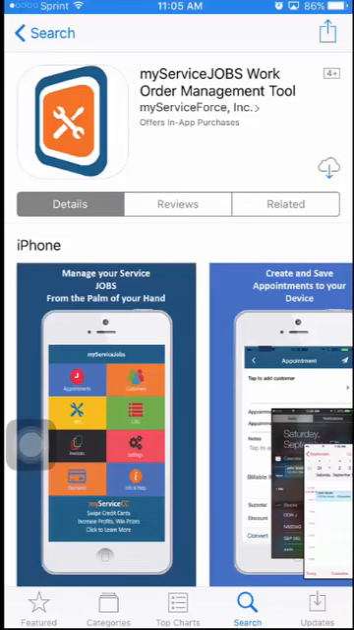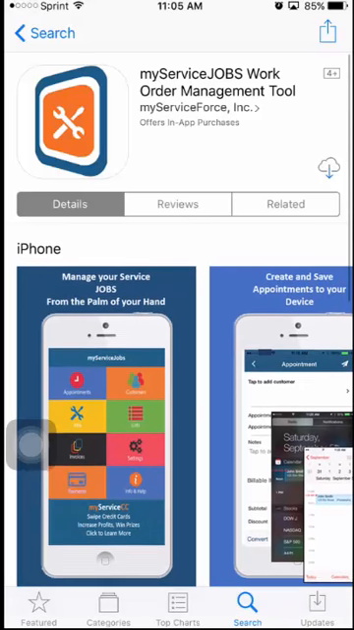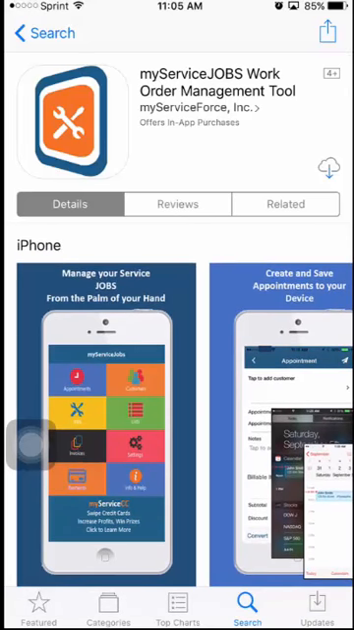Hey everybody, it's Dave, and I am just going to go through downloading and logging in and then setting up the in-app purchase, or doing the in-app purchase, of the new Jobs version that has Stripe integrated. Anyway, you'll notice here at the top of the screen, under the title, it says offers in-app purchases.